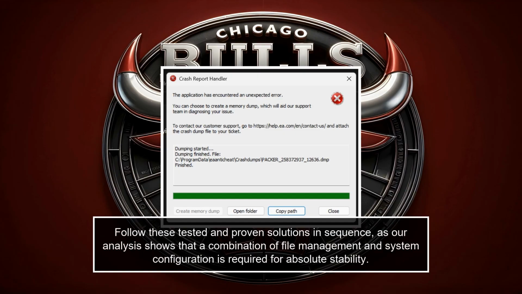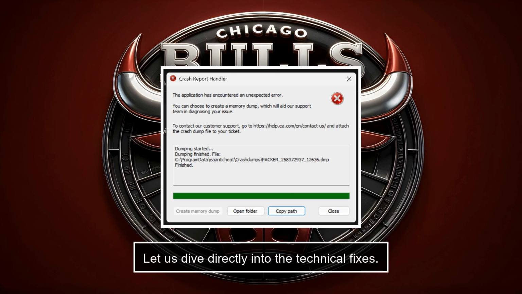Follow these tested and proven solutions in sequence, as our analysis shows that a combination of file management and system configuration is required for absolute stability. Let us dive directly into the technical fixes.